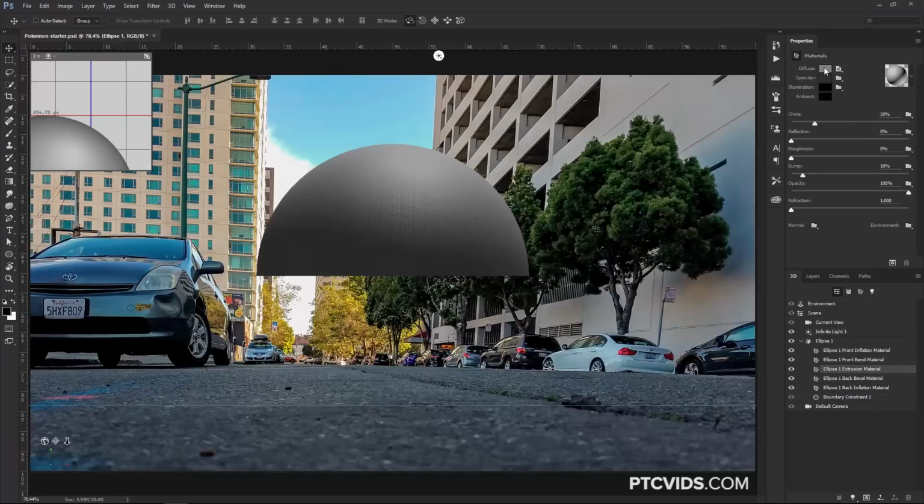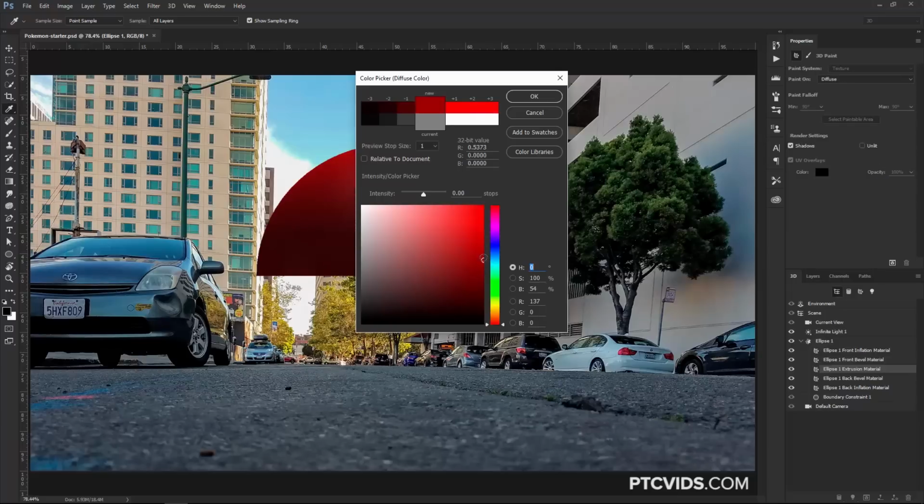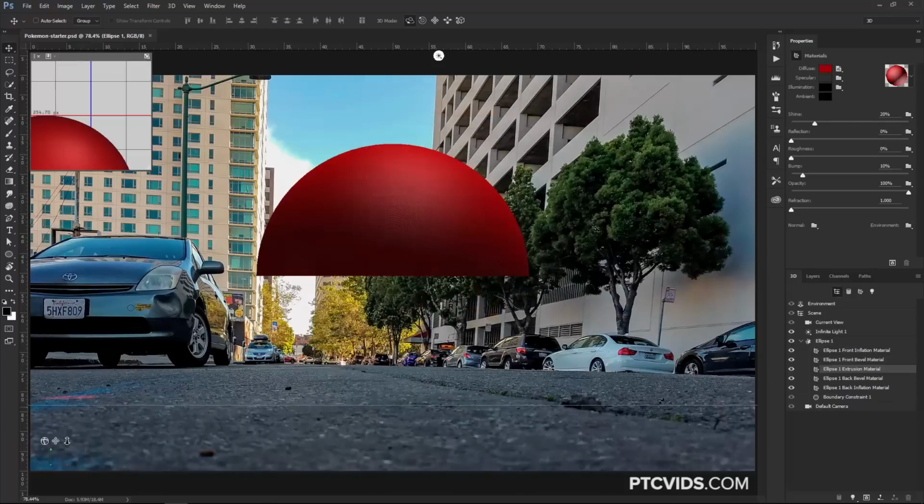So under diffuse, you can double click on the color there to bring up the color picker, and you can choose a dark red about right here and press OK. Then we can apply the background as an image-based light so we can see some reflections on the actual sphere.